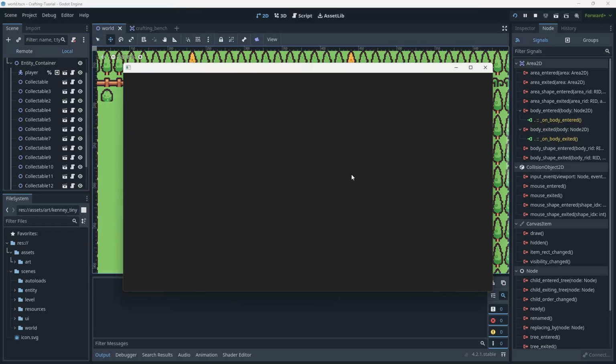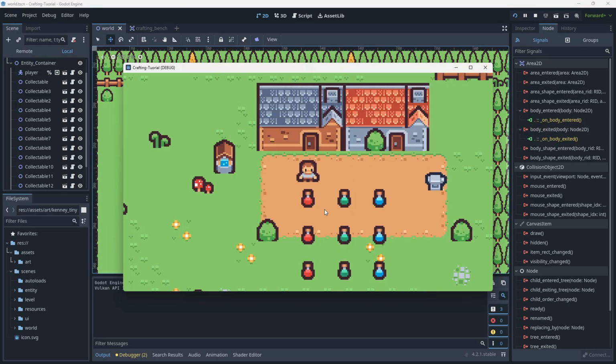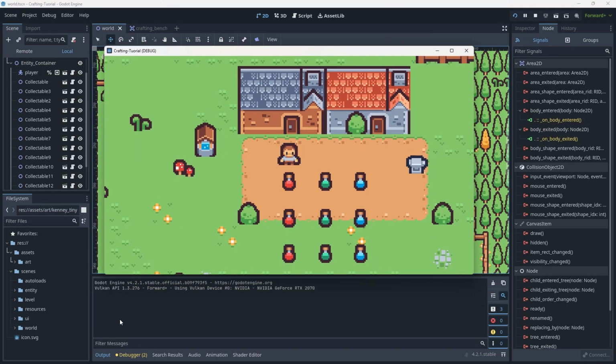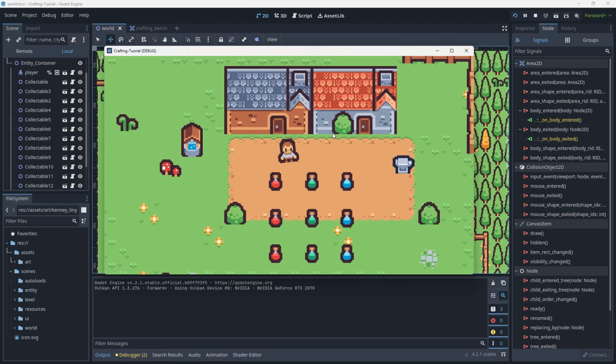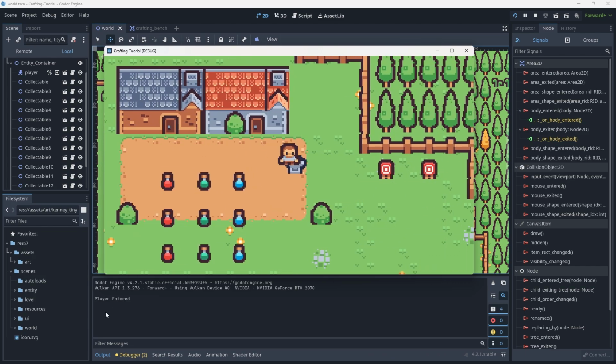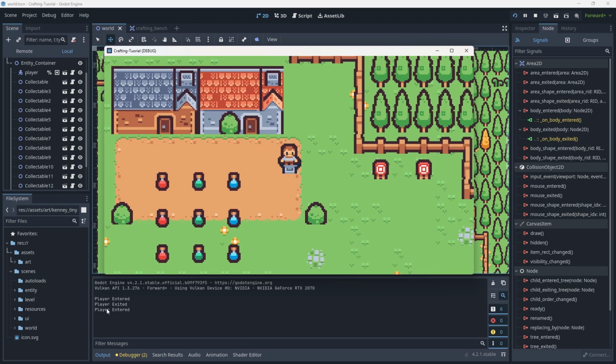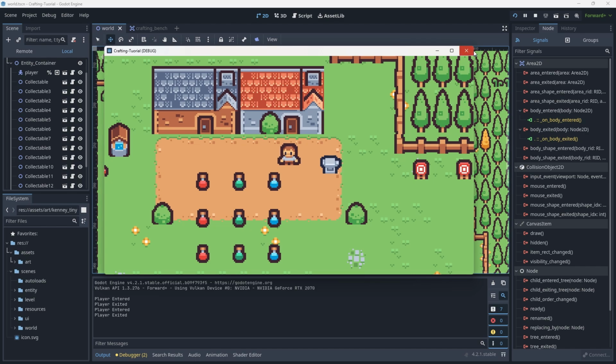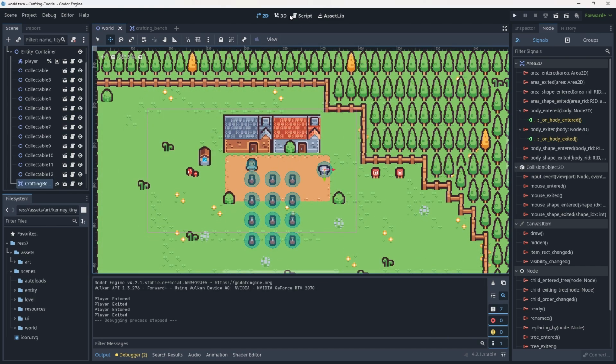What I should be able to do now is press play, walk over to the anvil, and in the inspector down in the bottom here, I should be able to see player entered, player exited, player entered, player exited. So we're now getting a good read on whether the player is entering or exiting the area where we can actually interact with things, so the interactable area.